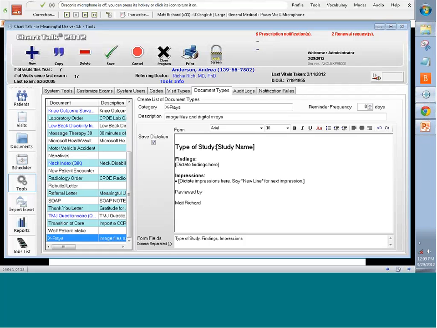But to voice enable the document, just take the name of this field, which is type of study, and add it in a comma-separated list to this form fields list at the bottom. That will make any variable that comes after any of these fields voice enabled. So if I say type of study, it'll highlight this study name. When I say findings, it'll highlight this area, impressions, this area. So this is a very simple form.